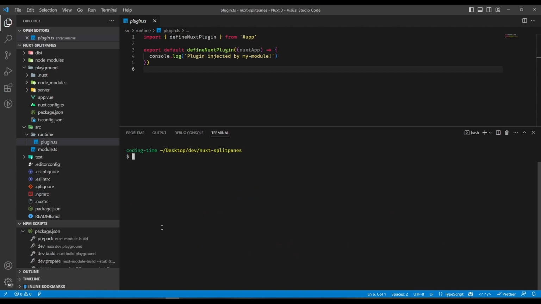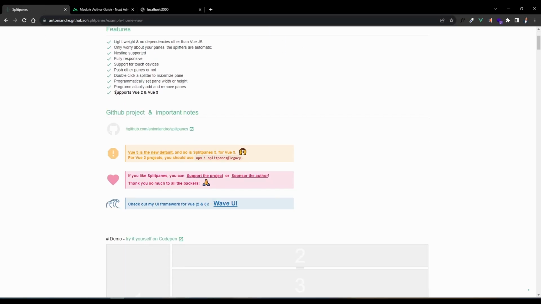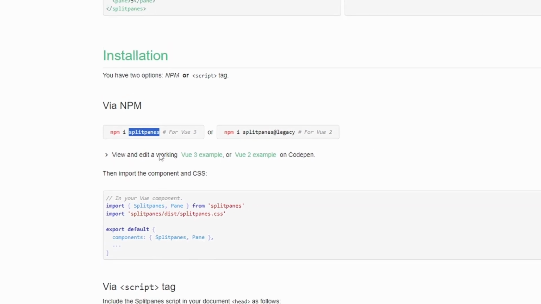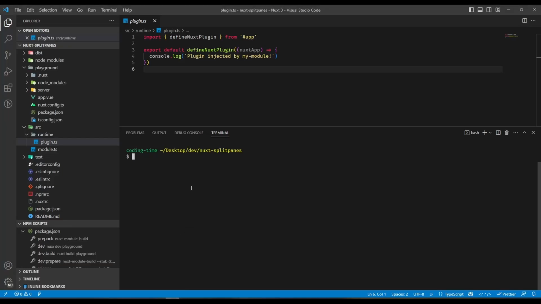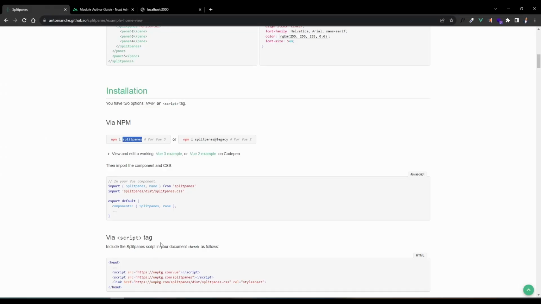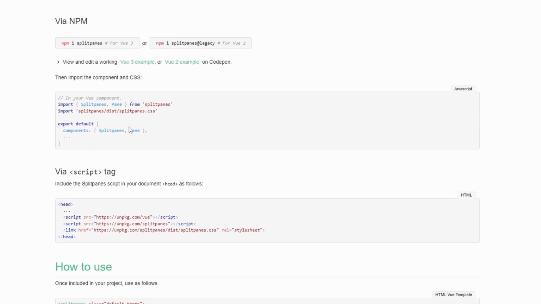All right, so what we want to do is we want to install the module. So let's go here and get the installation instructions. So for Vue 3, we just add the Splitpanes module or package. So I'm going to yarn add Splitpanes. All right, and let's see how it's recommended that we register. So we should import the components and register them.